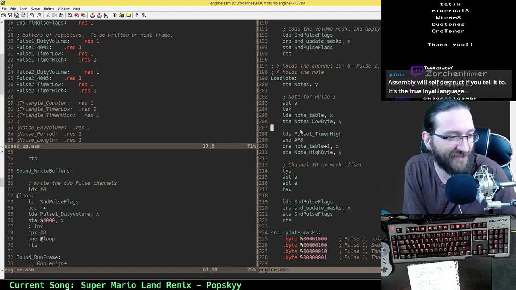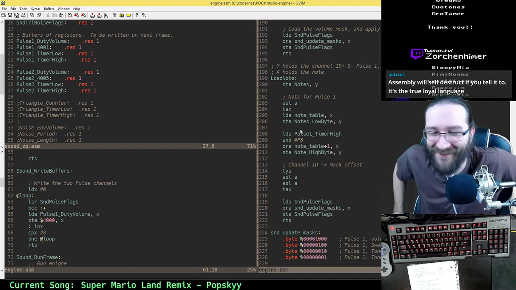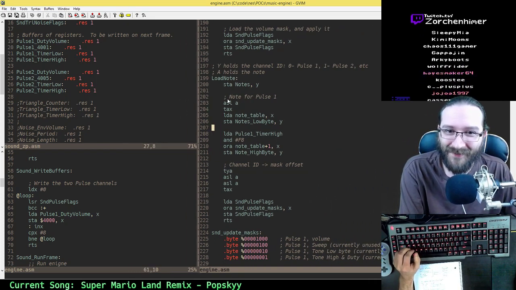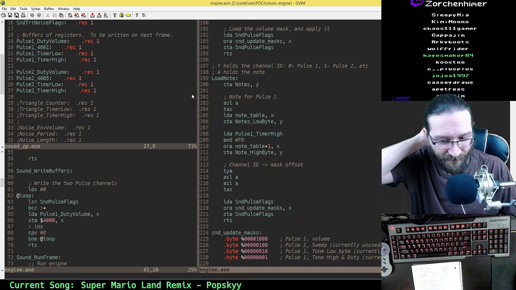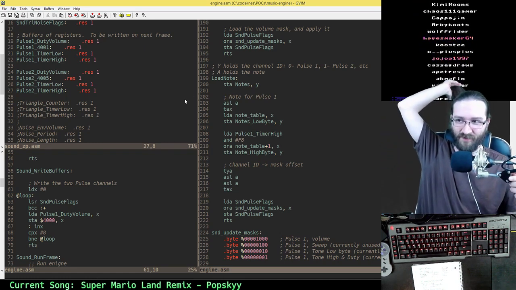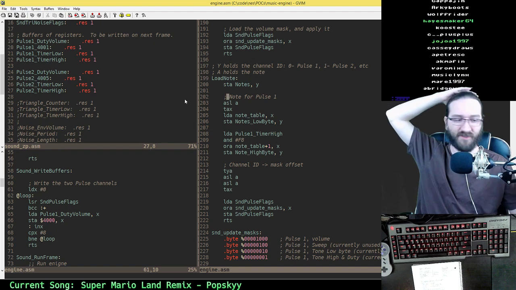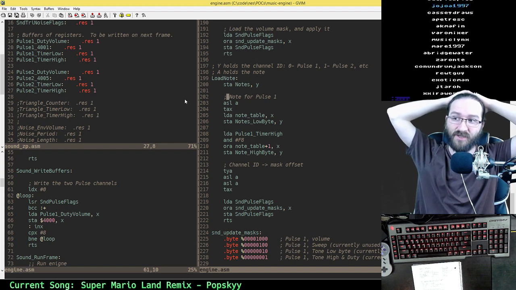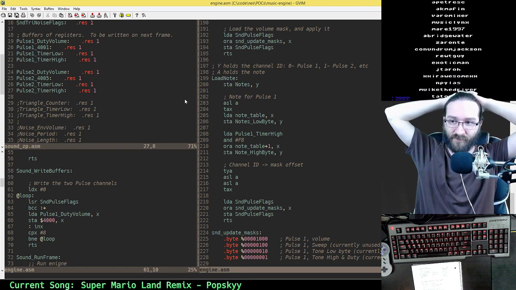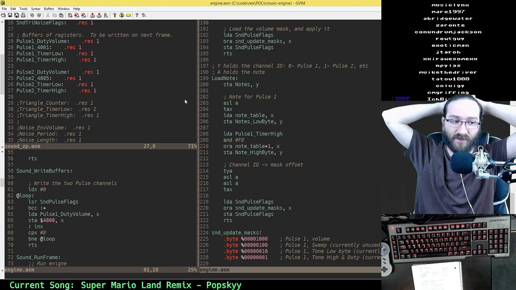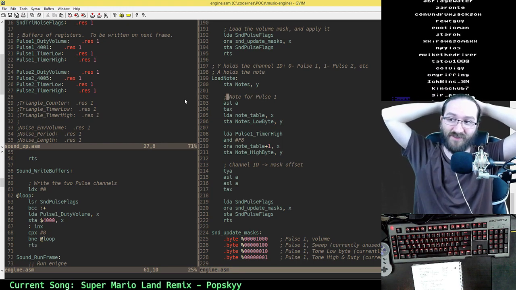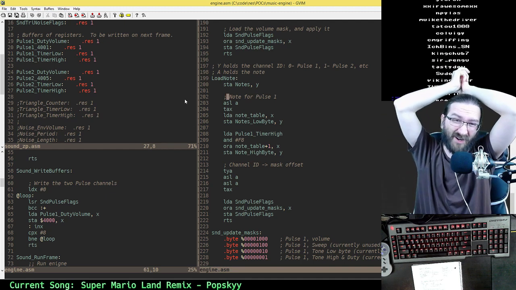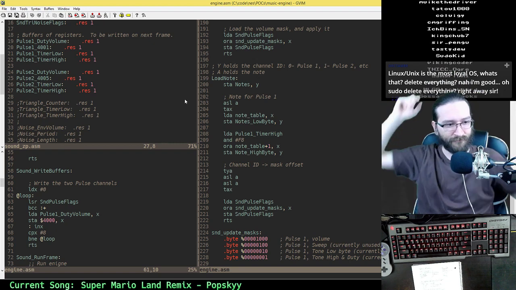Assembly will self-destruct if you tell it to. It's the true loyal language, right? Yeah. At least in this assembly, I think in the newer x86 stuff there are, but in this assembly there's no such thing as an exception. 6502 doesn't know what an exception is. Doesn't know what an error is. I mean, the CPU can crash, but it doesn't know what an error is. It doesn't know what a type is. It doesn't know what an exception is. It knows what a break is, but that hardly counts. I'm not going to count that one.